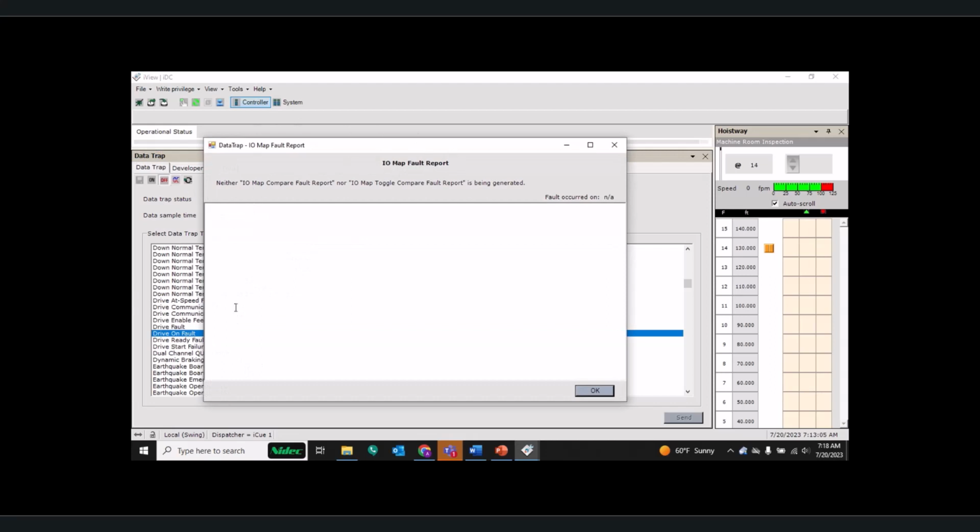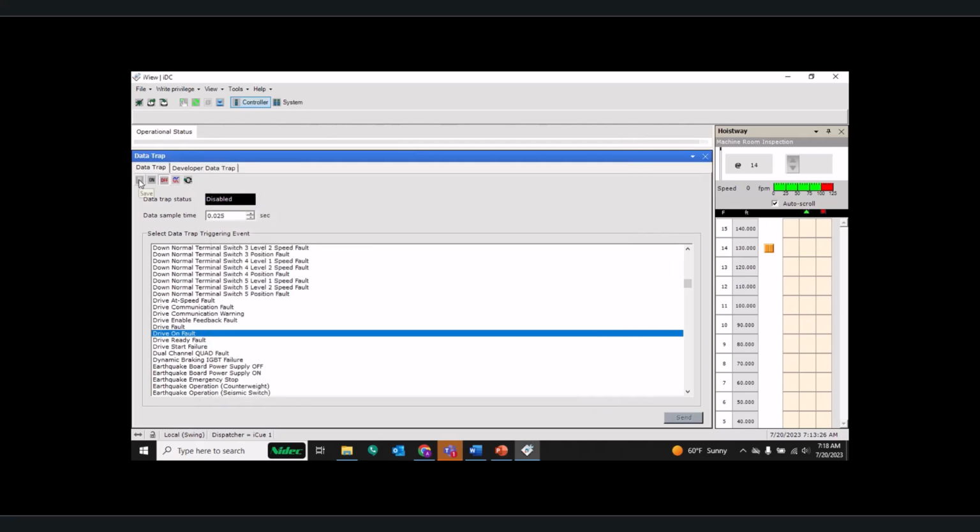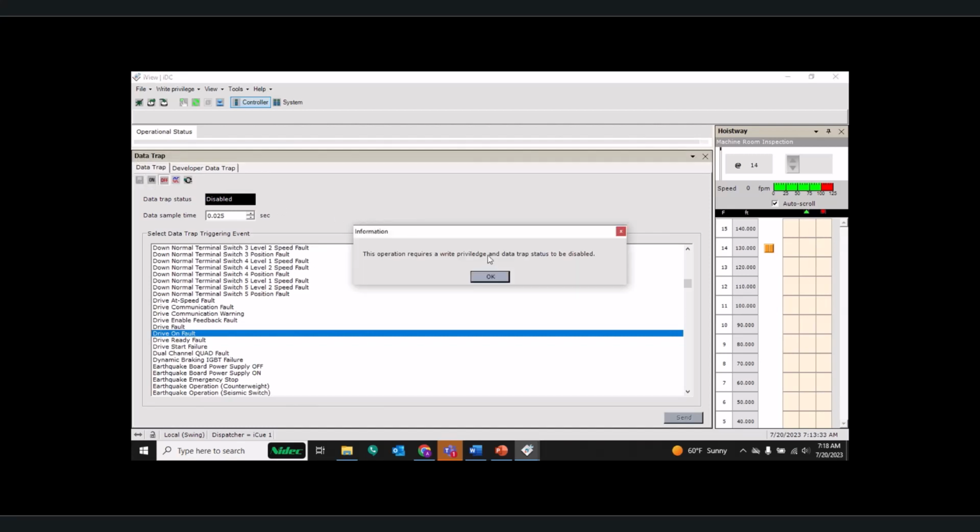So here it's blank. Obviously my iBox has not got an IO map compare fault. But if you did, it should show up here: the board, what signal it came from. See if I can get you guys an example of what you would normally get if you were getting IO map or toggle compare fault.